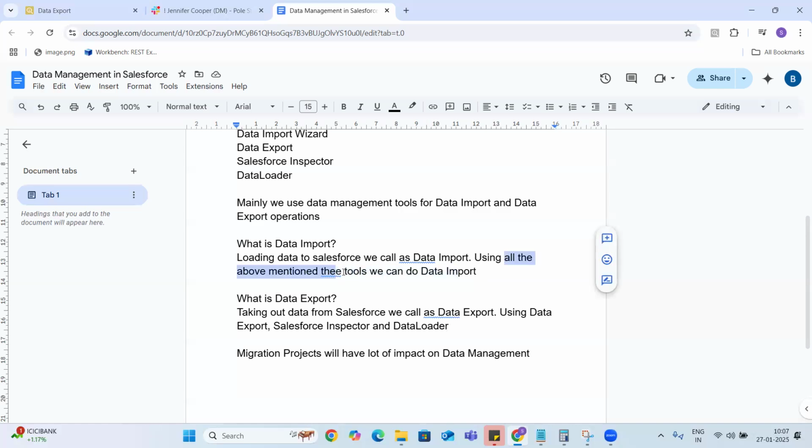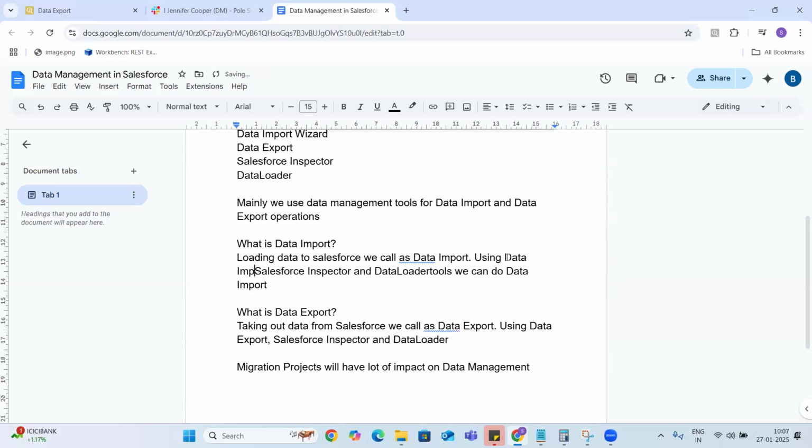Using data import wizard, Salesforce inspector, and data loader tools, we can do data import and data export. We can do the export using data export, Salesforce inspector, and data loader.